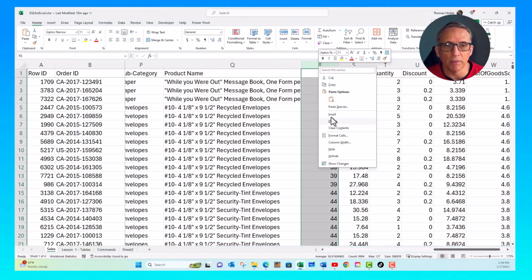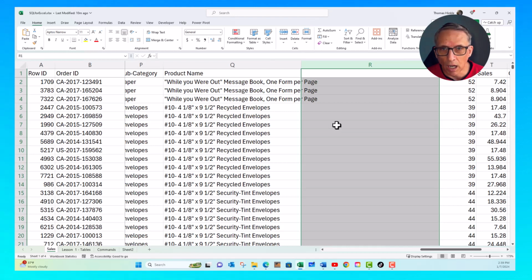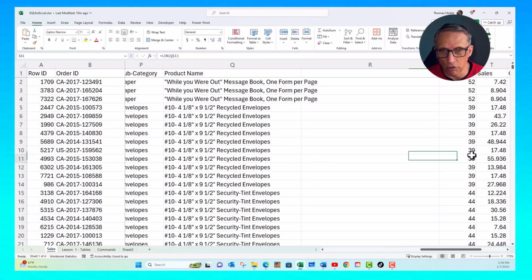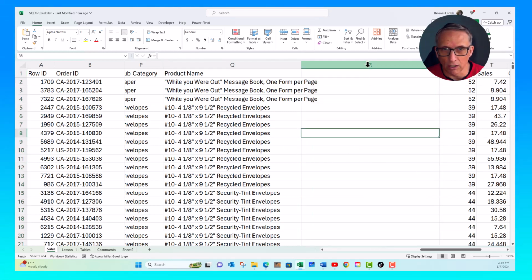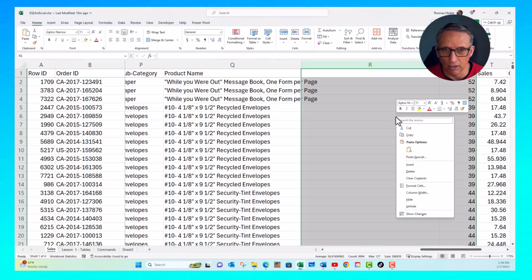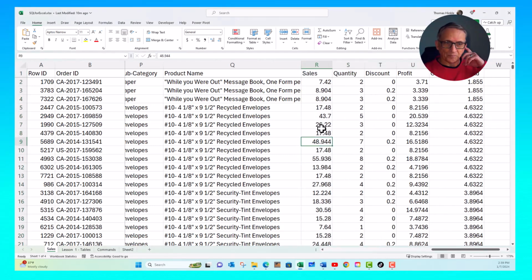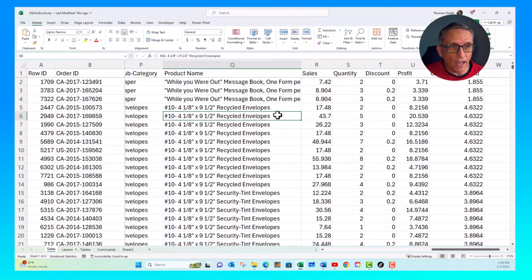So if I insert something here, that's no good. This will be seen as two different tables. So let me go and delete those. And I don't need this column S right now either, so I'm going to delete that. But let's go ahead and get this ready to load into our SQL Server database.